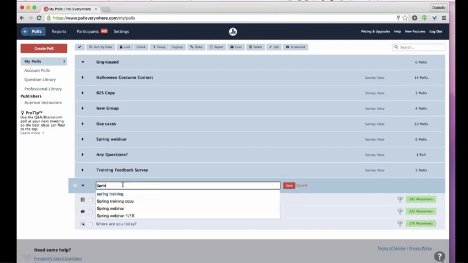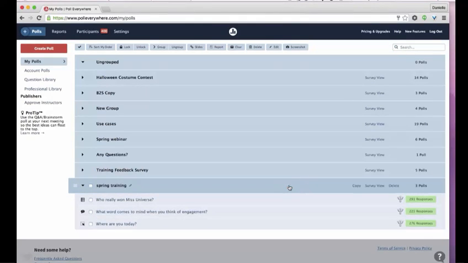Another thing I can do now that it's in a group is just copy the entirety of the group by clicking this button here. So if I have a number of users that I'm sharing my account with, I can just copy it here, and then I'll be able to give it to them under this section, Account Polls.